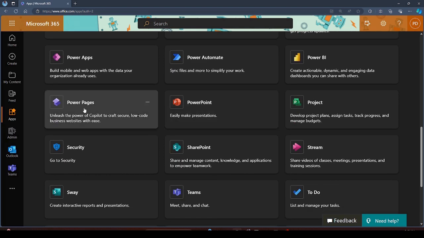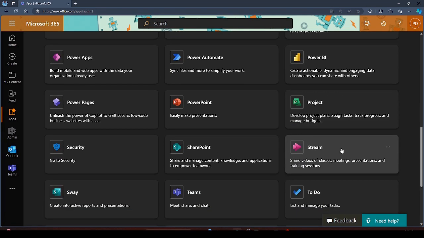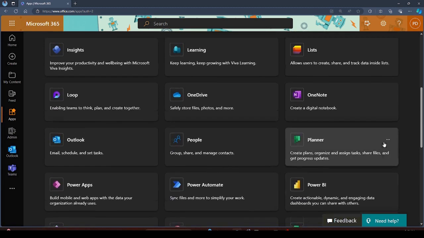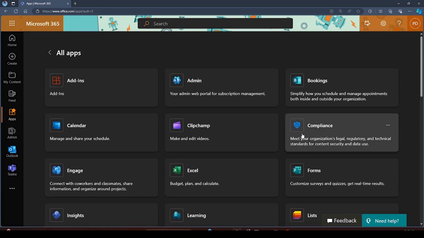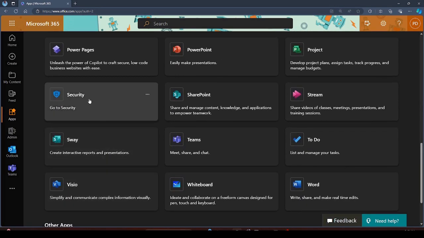Power Pages is like an application that helps you to build a website. PowerPoint is a presentation tool. Projects is a larger version of Planner. So it also helps you to track projects and the progress of those projects. Security is something we are going to be working with. Compliance and security are two things that are very key to any organization. So this handles the majority of the security of the organization.